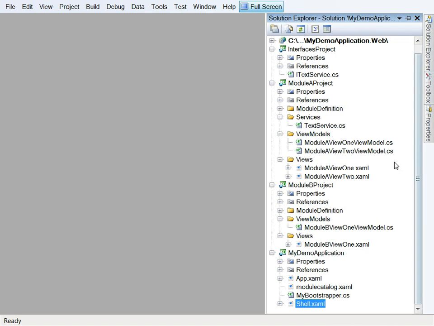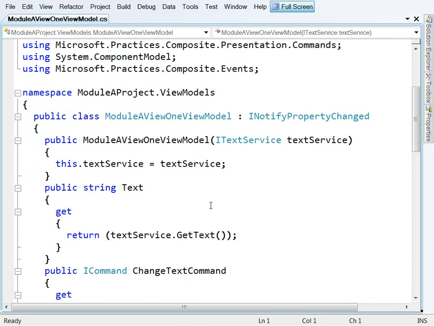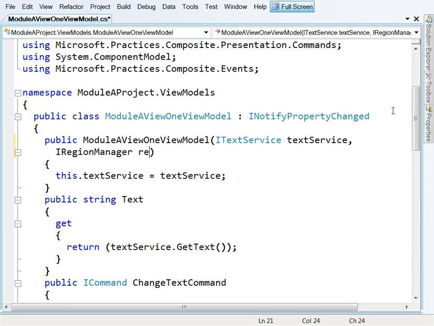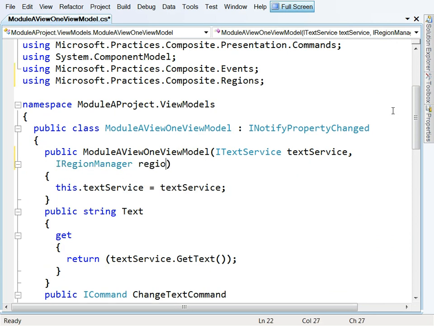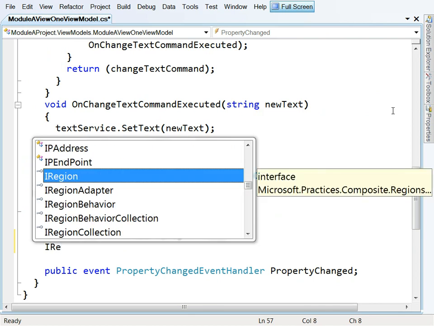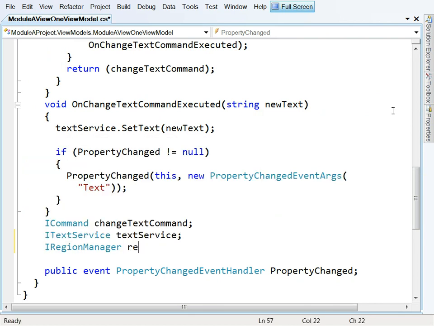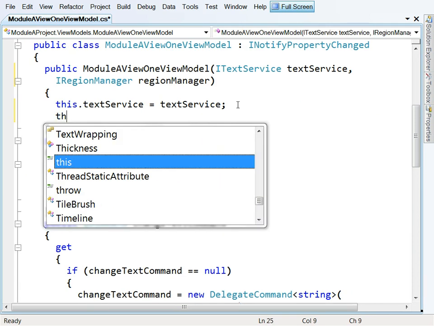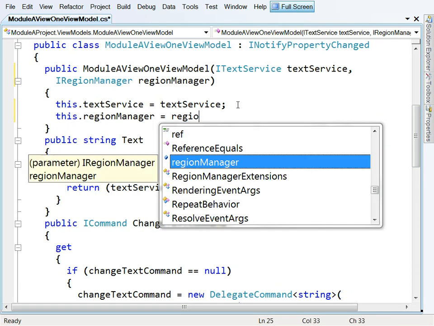Okay, so let's go to the first view that we have. Go to the view model behind it. And in this view model, I now want the region manager. So let's get injected the IRegionManager. Call that region manager. And we'll put a member variable on to store that in case we want to keep it. And we'll just set that at construction time up here. So let's say this dot region manager equals region manager.